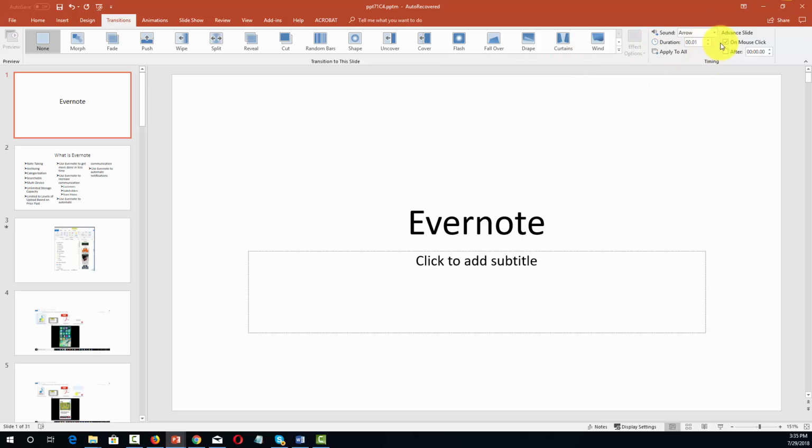Now you can decide to advance the slide automatically, and the transition you can have happen after a certain period of time, which you will dictate by clicking this box and setting the timer in this area.